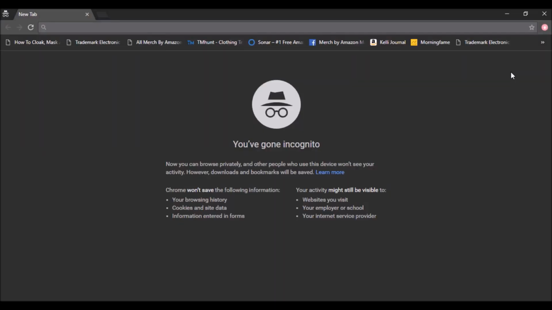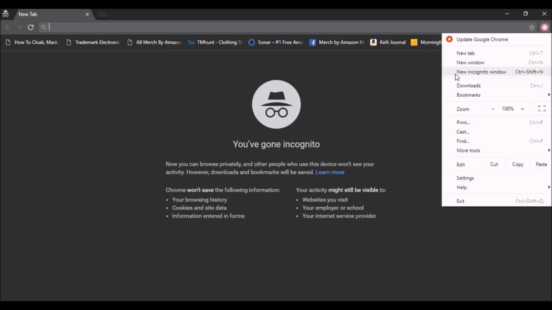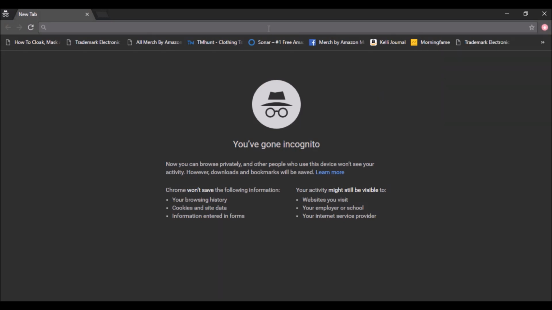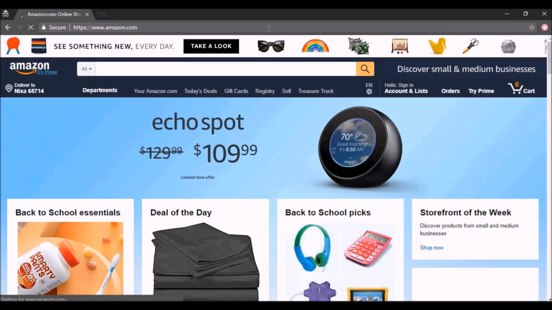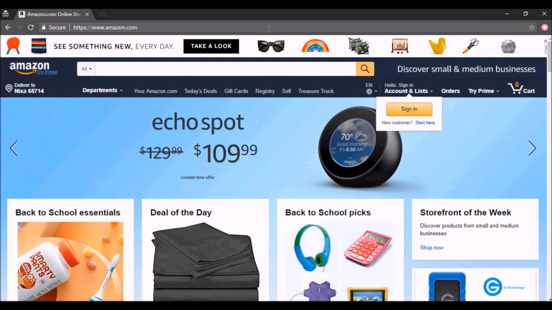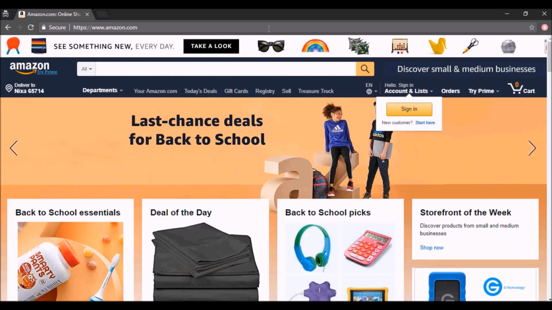We are going to go into Incognito mode. I am in my Chrome browser. The way to do that is you go to the right hand corner and you hit Incognito window, or if you have a PC, you can just hit Control-Shift-N, and then I'm going to go to Amazon.com. The reason why we do Incognito mode is because it eliminates the bias on Amazon from you doing previous searches.